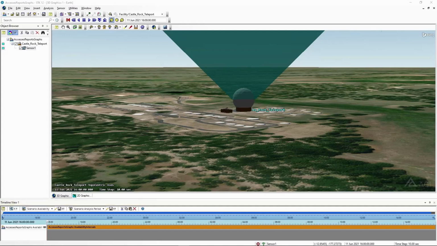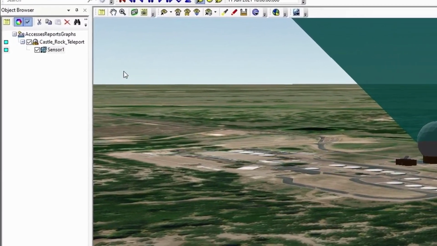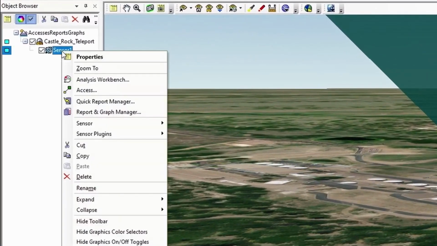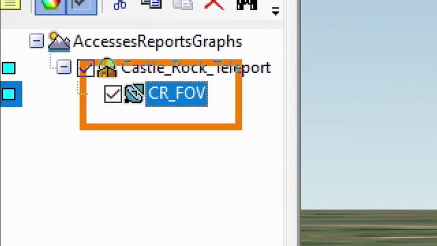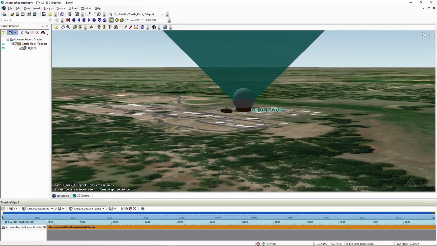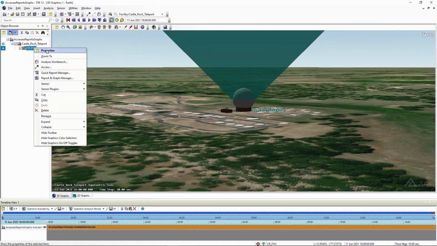And you can see that sensor is now attached to Castle Rock. It's a simple conic sensor with a 45-degree half angle. Let's rename that sensor. So I'm going to go over to the object browser, right click on the sensor and select Rename. And I'm going to call my sensor CR_FOV, and that simply stands for Castle Rock Field of View. Let's open Castle Rock Field of View's properties. So I'm going to right click on Castle Rock FOV, CR_FOV, and select Properties.